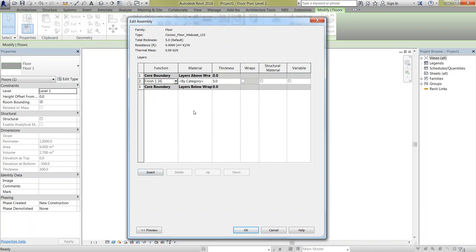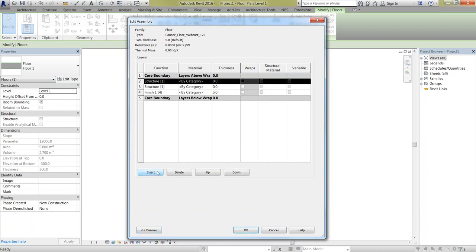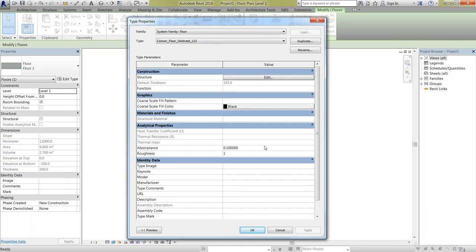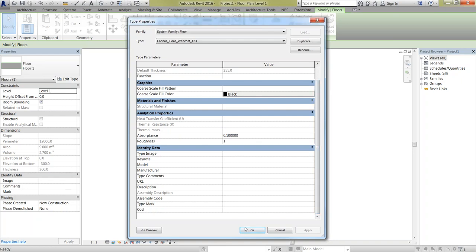But if you want to do a full floor build up with, you know, the slab, insulation, your beam and block, all of that sort of thing, we can go in and start adding in new layers like this. So if I was to change that, and then you've got substrate, and then you've got your finish, we can start building that up. 350. Okay. So that gave us that floor build up. And then we can start adding in standard parameters as well.